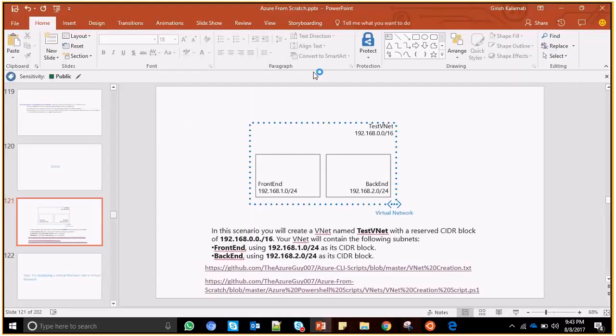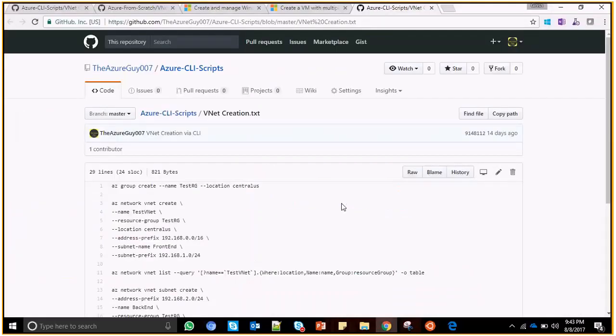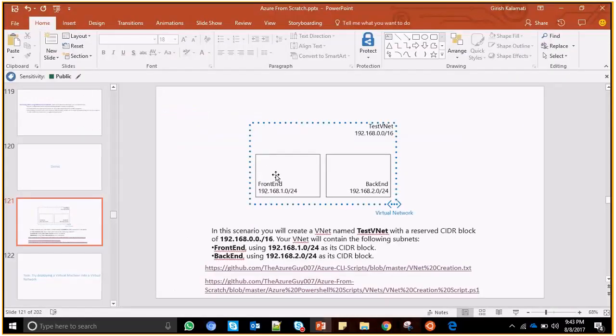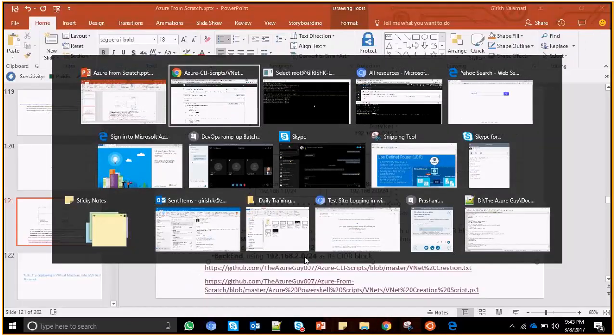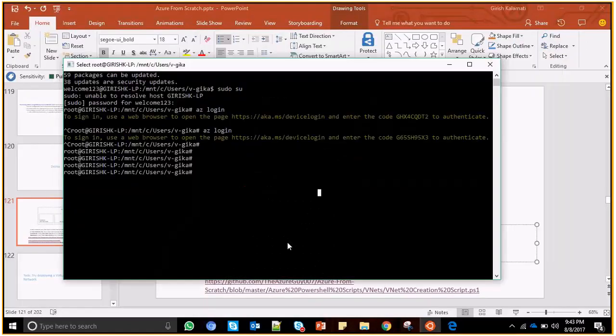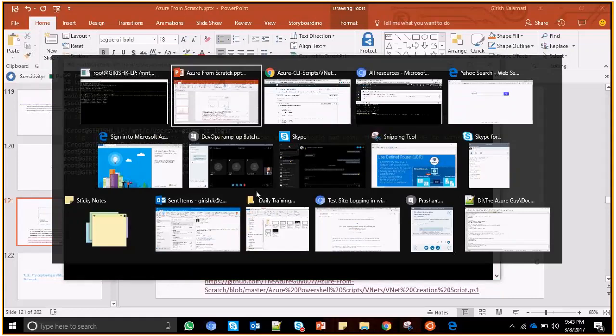In this scenario, we need to have a VNet and a subnet inside it, and inside this particular subnet, we can have a web server placed. For that, the first thing you need to do is create a resource group first.